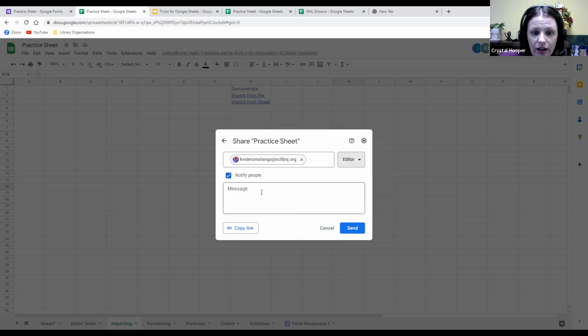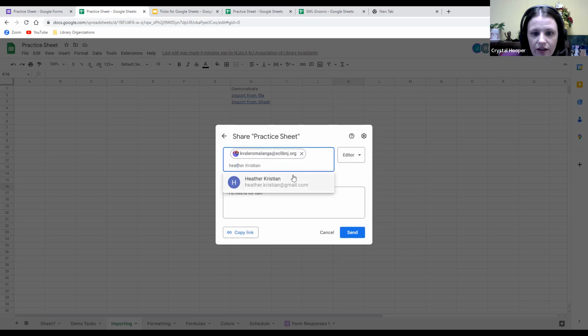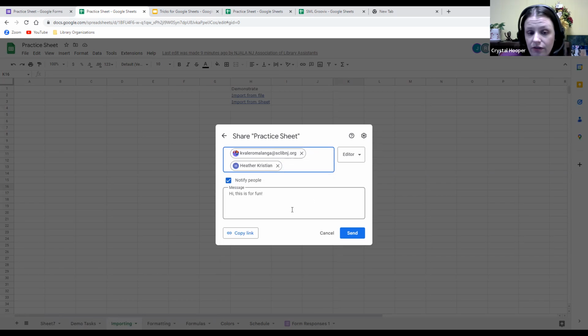Also in here, you have the option to leave them a note, so I can just say, hi, this is for fun. If I need to send the sheet to a whole bunch of people, I can just keep adding more people into it. Type as many as I want, or I could type a whole distribution list if I knew that it needed to go to multiple people that were working on a specific project. This copy link just copies the link of the spreadsheet, just makes it like a URL.